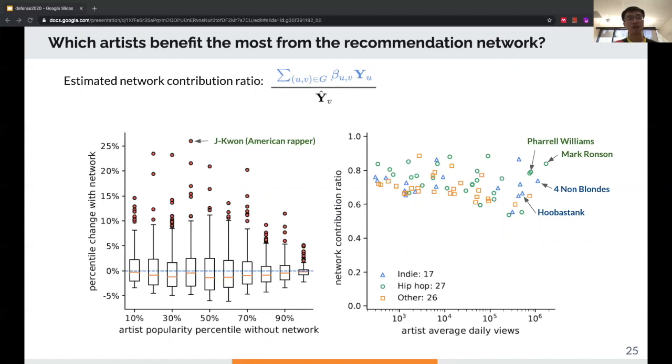We take a closer look at the outliers by scattering them on the right figures. We noticed a group of indie artists and hip hop artists are more heavily relying on the recommendation network to become popular.